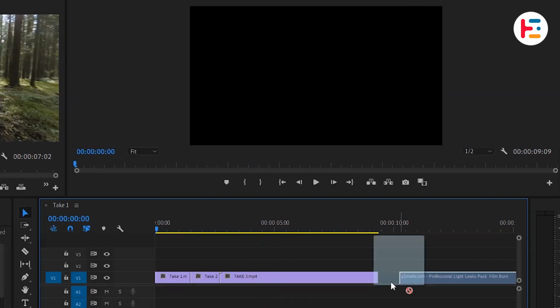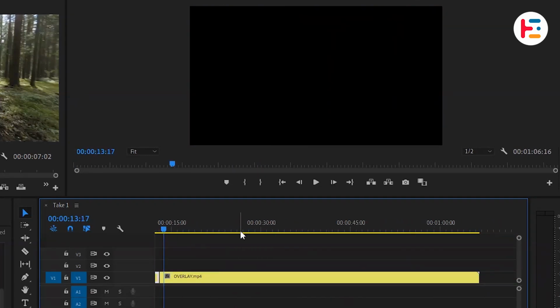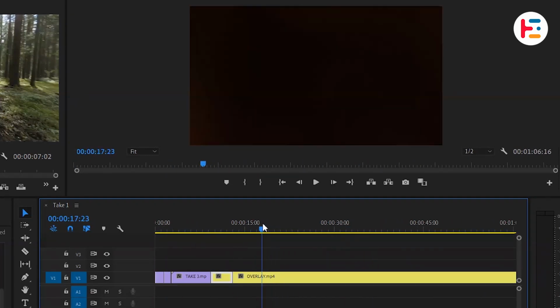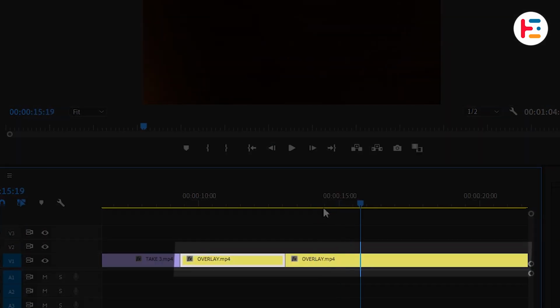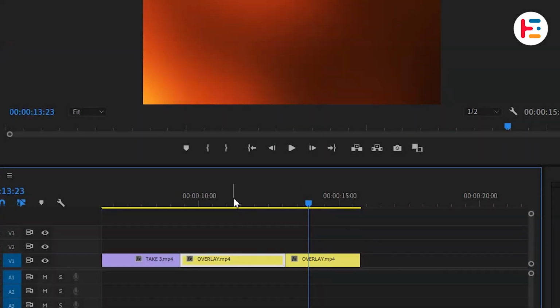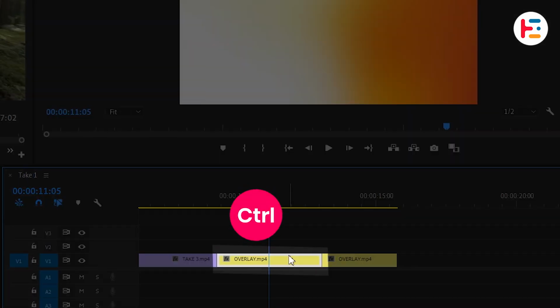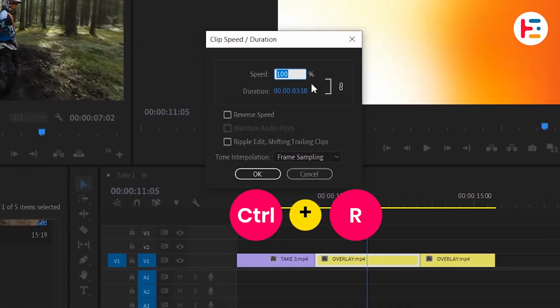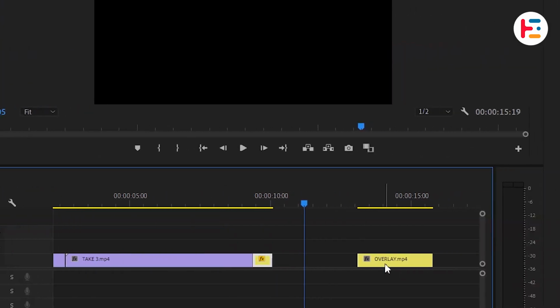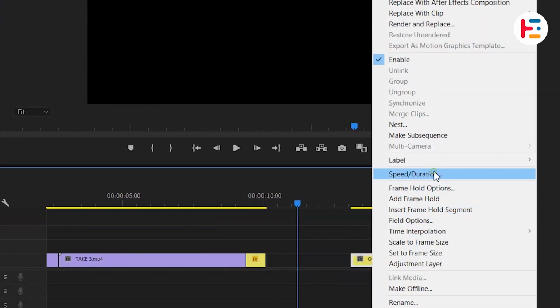Now, let's import the light leak overlays. You'll only need two of them, so go ahead and cut out any unnecessary sections. I want to change the speed and duration of the light leak overlay, therefore you can select the light leak and press Ctrl or Command plus R, and set duration to 18 frames. Or you can right-click and choose the option called speed slash duration.